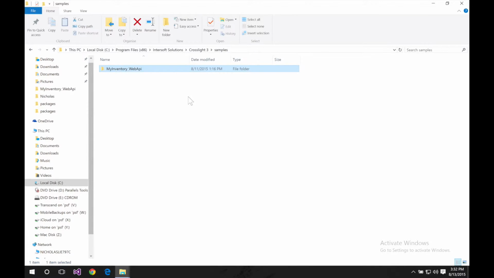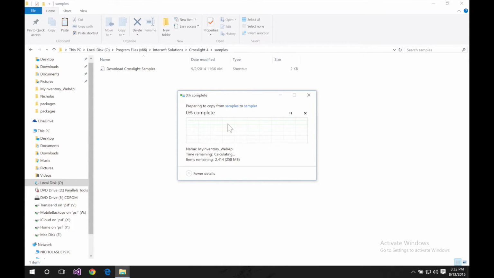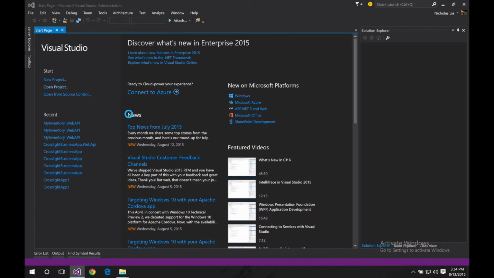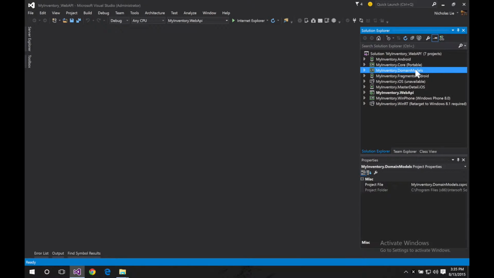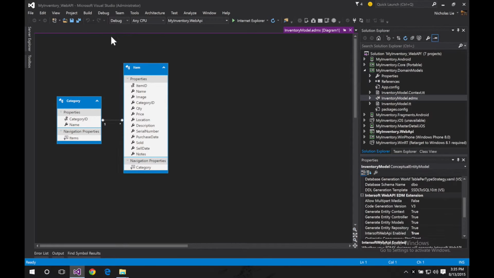Now I'll copy the working sample from Crosslight 3 to Crosslight 4. You've completed the first step. Let's move on to the second step, which is resaving the EDMX file. Let's open the sample. What we want to do now is open the inventory model.edmx file and simply resave the file.